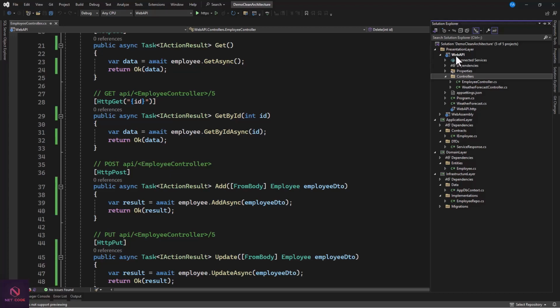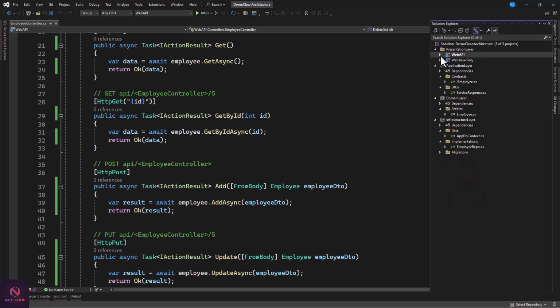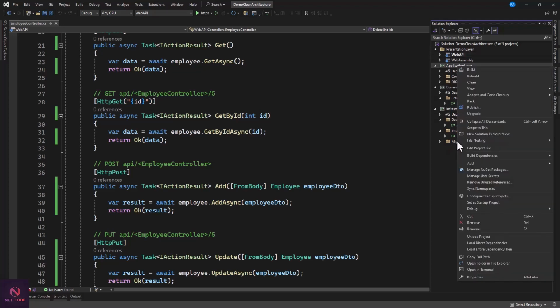The presentation layer is consuming which layer? The application layer. So it is appropriate to put all your services in the application layer. Okay, so you are done with the API, you can close it up. Then let's go to the application layer. We have a contract in here. We have DTOs. Let's also create one folder for this.